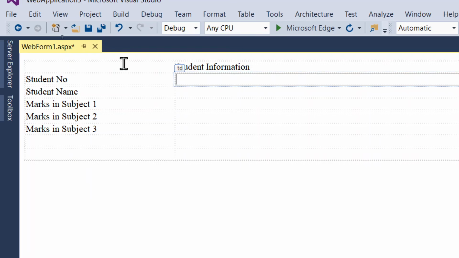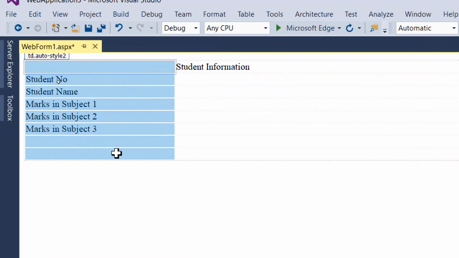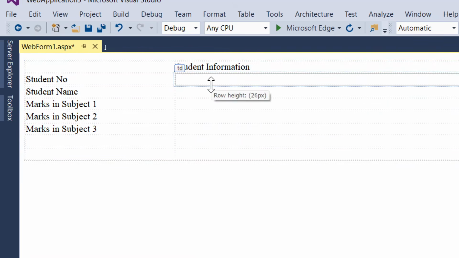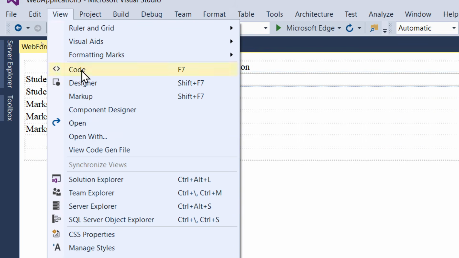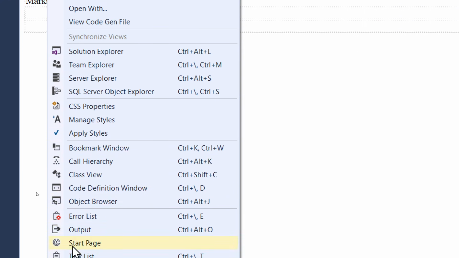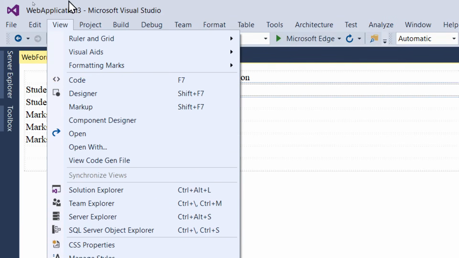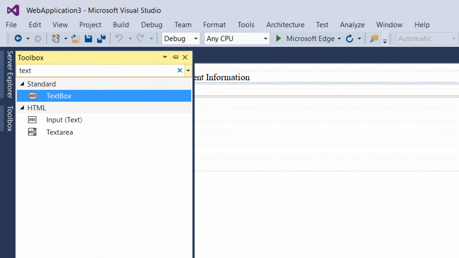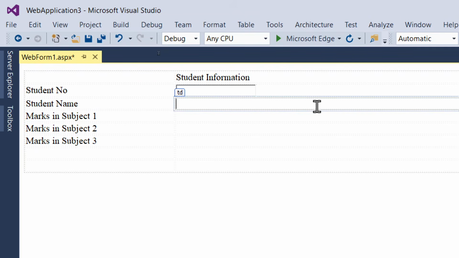So I'm clicking on the next row. This is the first column. This is the second column. So I am clicking here in the second column. Go to the toolbox again. If the toolbox is not visible, go here, and then you will get the toolbox somewhere. I want the text box. I will just click here and say text, and you get the text boxes. You can double click it or drag it. I'm going to just double click and you notice that it has come there.